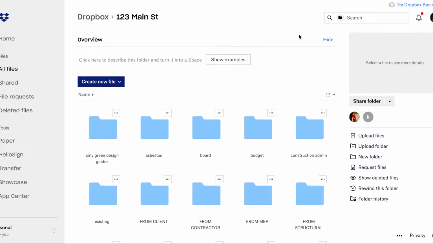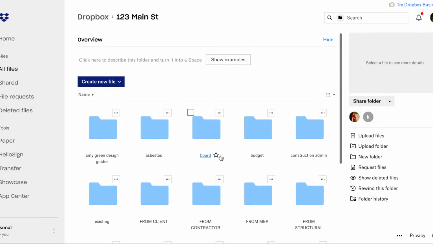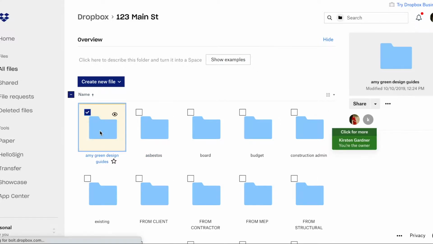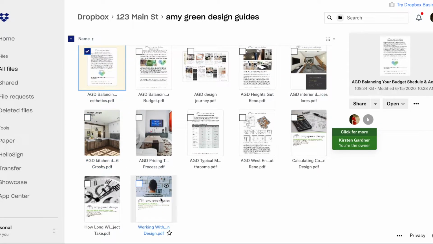So this is our main project folder, and you can see there are a variety of folders here. Don't worry, we're going to take a look step by step at what each one of these means and what would be inside of them. Let's take a look first at the Amy Green Design Guides. These are fantastic resources that we designed exclusively to aid our clients during their projects. So let's take a look at working with your architect, one of my favorites.